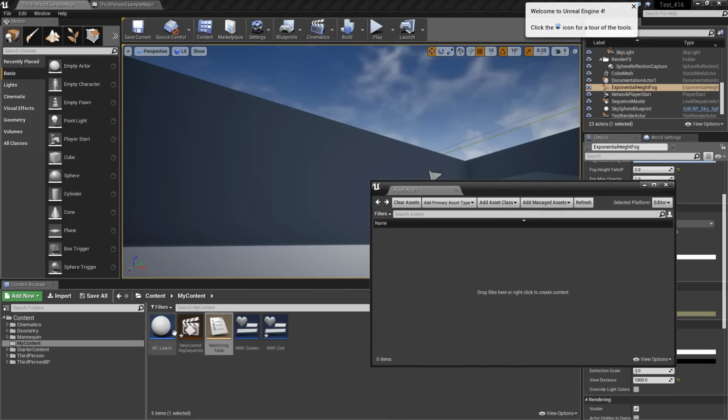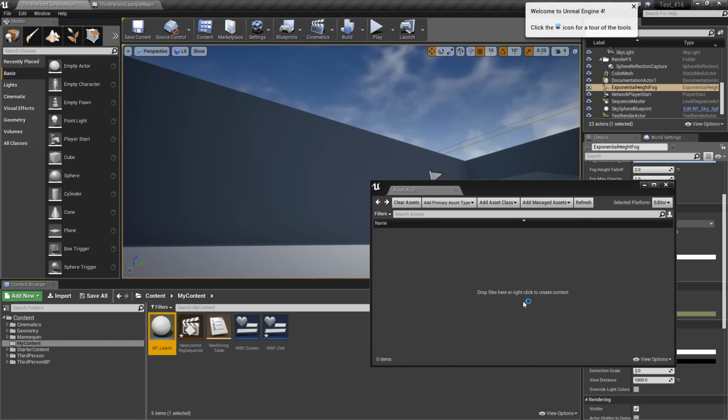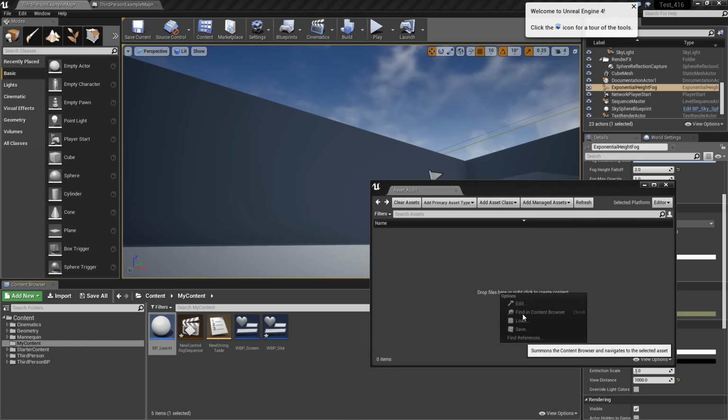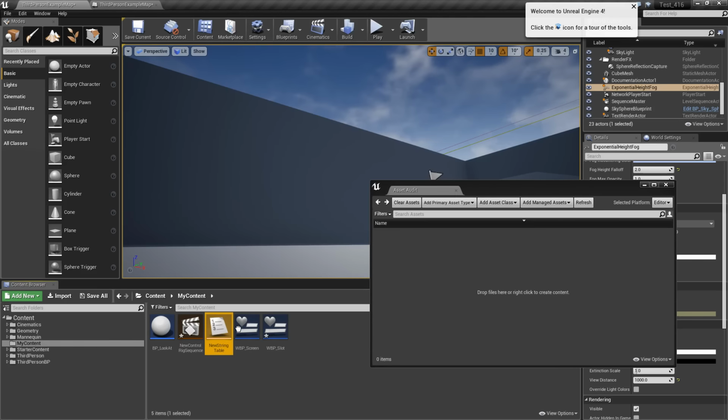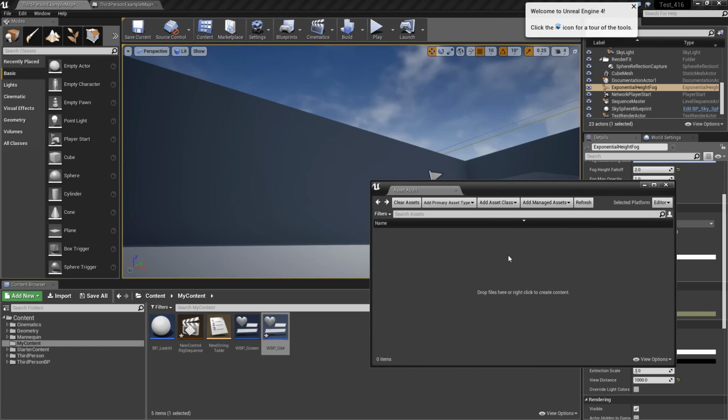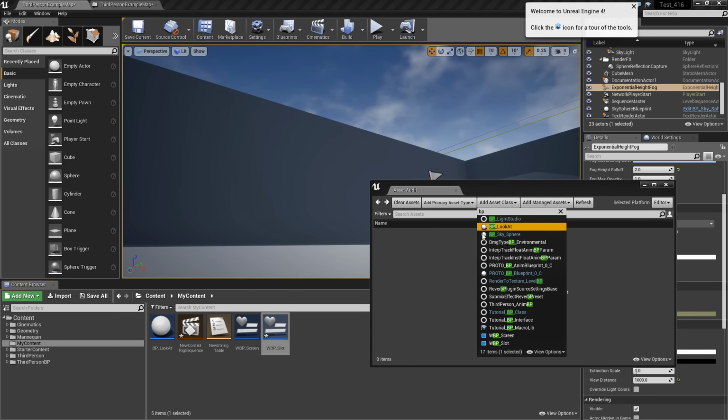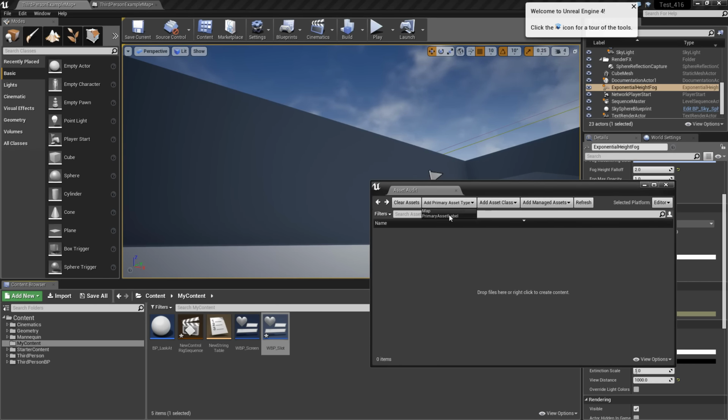Okay, so let's try dropping a file here. Bloop. Bloop. No. Okay, try it again. Nope. Nope. Nope. I don't think this is working. Does anyone else think this is not working?